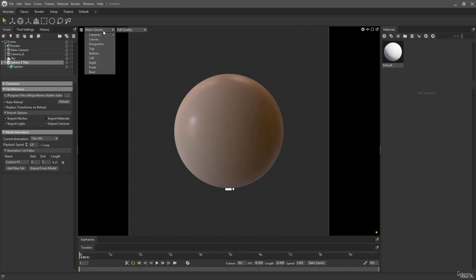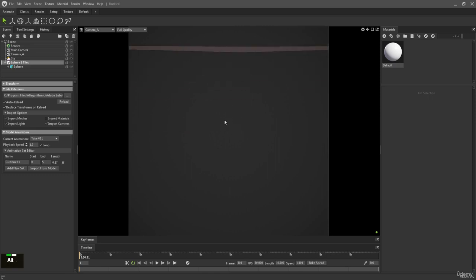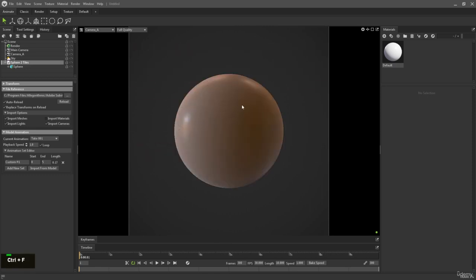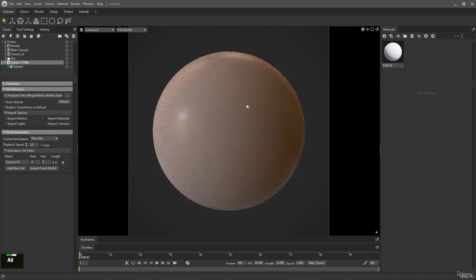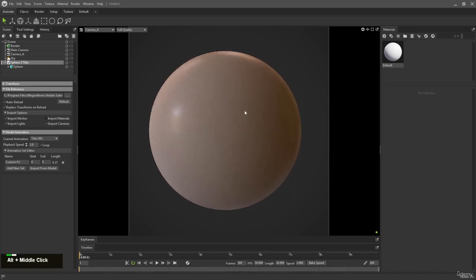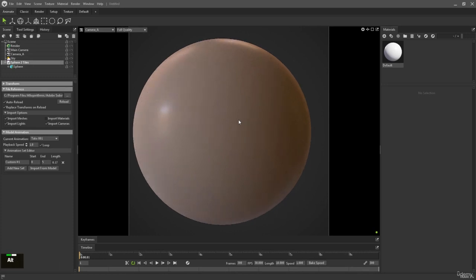Now if we go from our main camera to cameras to camera A, press Ctrl F if you have a strange look like that. So over here we have camera A. You can see that it's a really warm color, so I'm not sure, this might be a little bit too much.